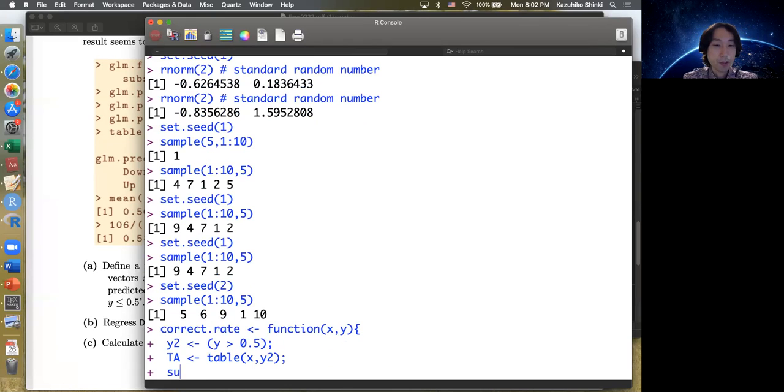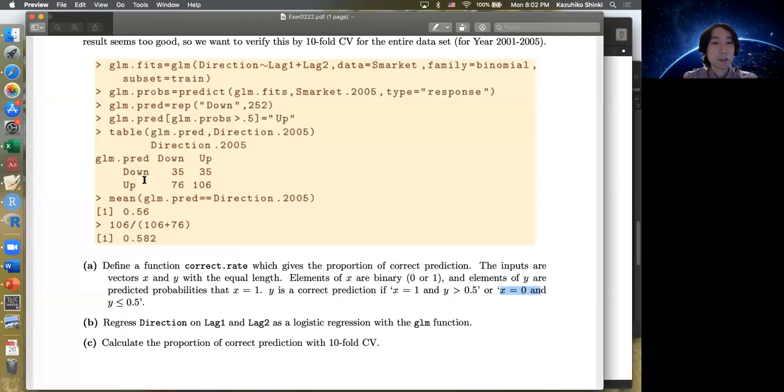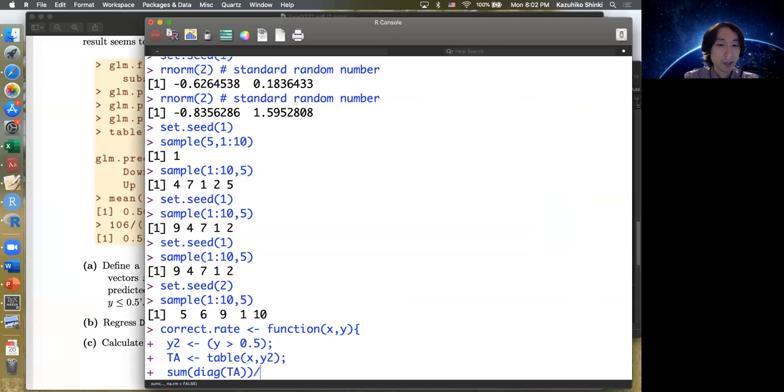Then the summation of the diagonal part of the table. So you can see the predicted part and this diagonal part are the correct decisions, and the off-diagonal parts are incorrect decisions. So the correct rate is the summation of the diagonal over the summation of everything.